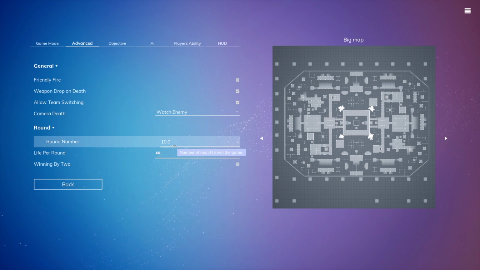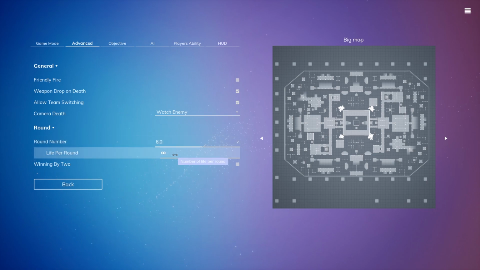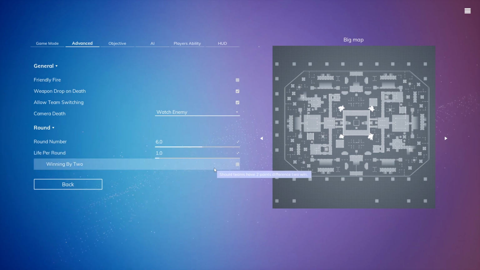Next we have the round. Do you want there to be rounds in your game? Right now we have a maximum of 10. That's easily adjustable. And this is going to allow you to break up your game into rounds. And how many lives should players have per round? Infinite or maybe one? Maybe you want hardcore mode. And then do you want winning by 2 rounds before a game is over?